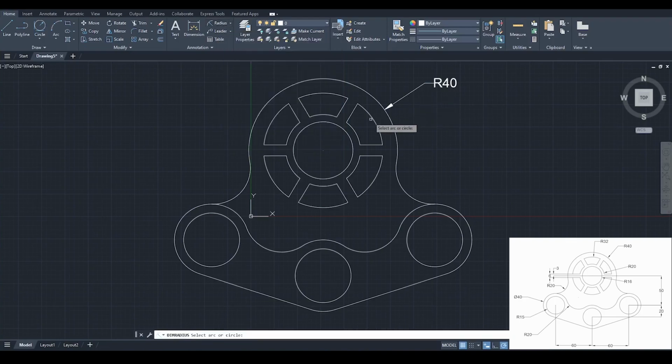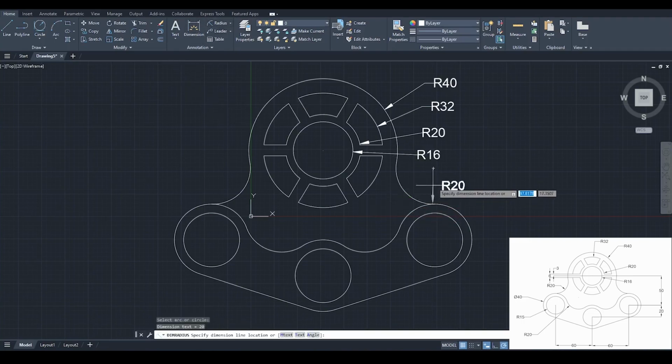So I'm going to click on radius again. This one is going to have a radius of 32. This one is a radius of 20. That one is going to be a radius of 16. There are 2 radiuses of 20. 15, 20.